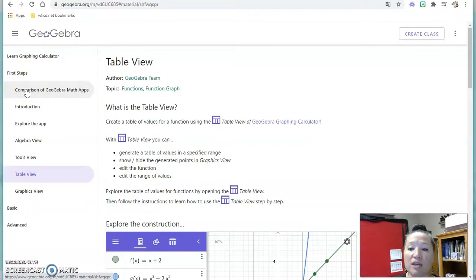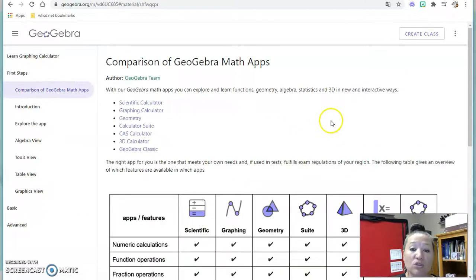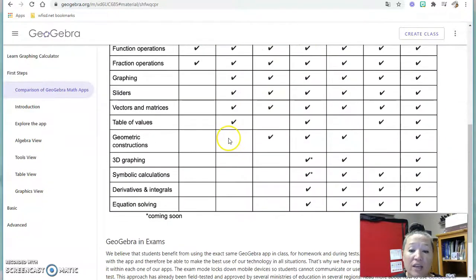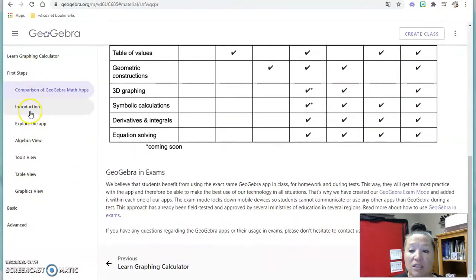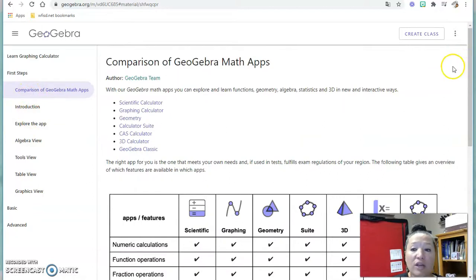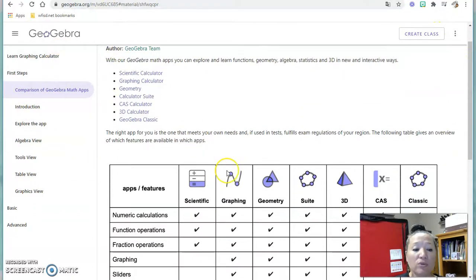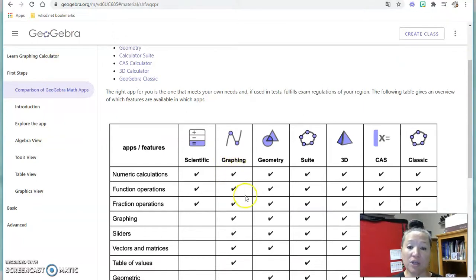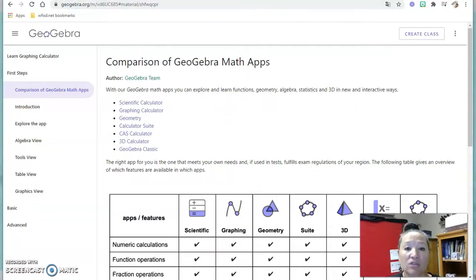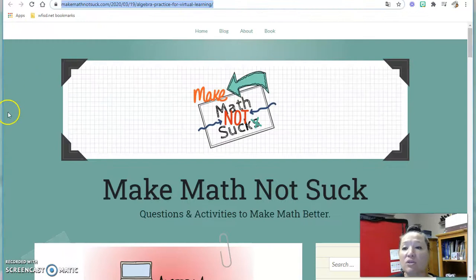You might be able to find something on here that you could use with your students that's beneficial and maybe give them additional practice. So there are various resources, a lot of different things on here, and it's all free. You can go on and create a class, share resources and assignments with your students. So just another resource for our math teachers. And one more for our math teachers is Make Math Not Suck.